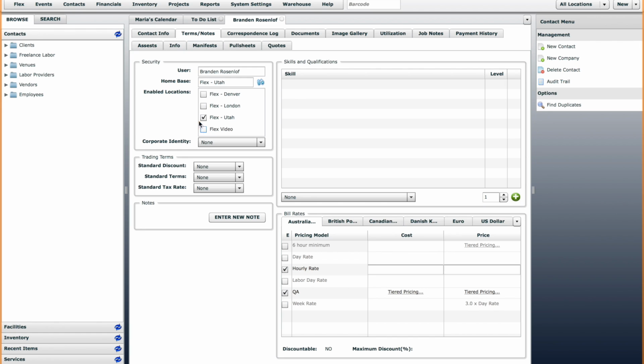And first I should mention that it's not possible to uncheck all of the locations. So if I uncheck this one, then it will reselect all of them. So it's just not possible to deselect every location. So for this example, let's deselect a couple of these.